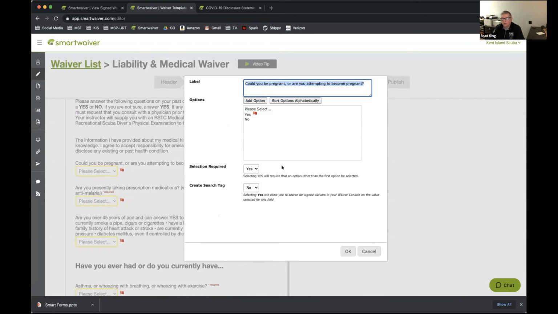It is required. You may not complete the form or move forward unless you select yes or no. We don't care about searching on it, so it doesn't index it within a flat file or database. But most importantly, it's not pre-selected. If I clicked on one of these, it would pre-populate the form for every user in the future. So we definitely don't want that. We don't want it to be pre-selected.